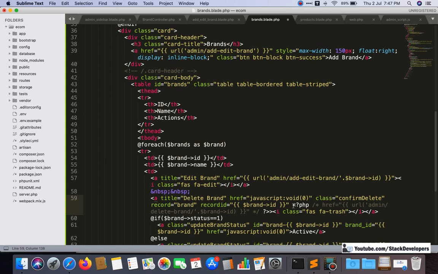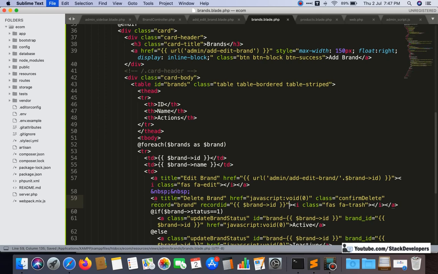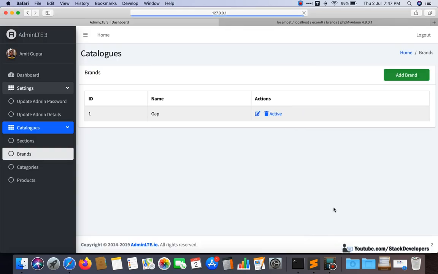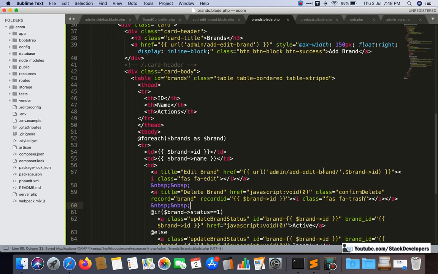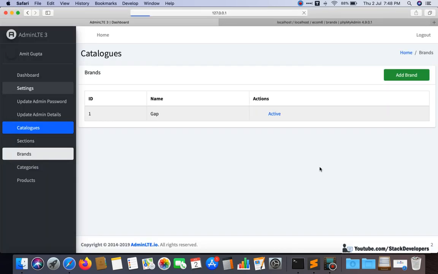You can see these icons we have used in products as well. Now we are using them here as well, edit brand and delete brand. After that you can use NBSP once again like this. Okay, so now see, add edit brand, that is fine, and first we are going to work on edit. So I'm going to click on edit.